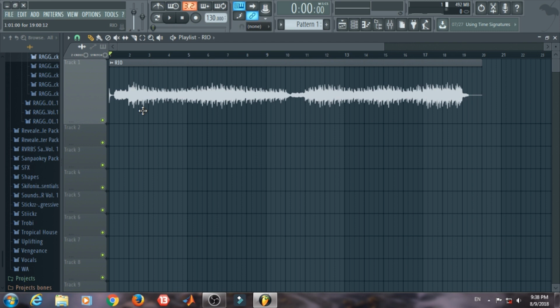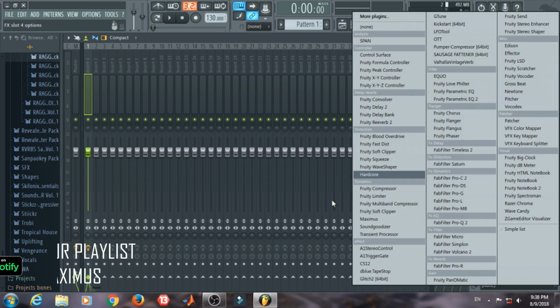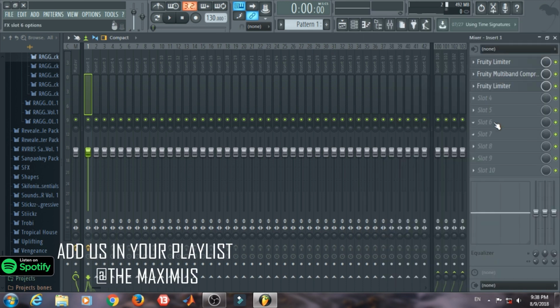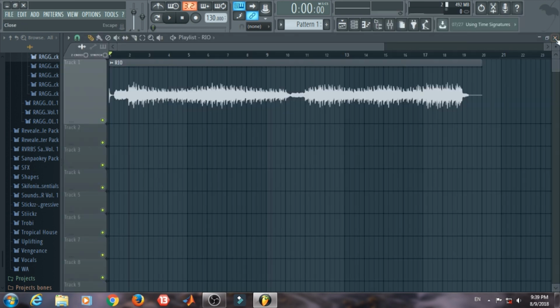So that's how you can use any compressor, be it OTT, or the FabFilter bundle ones. I have all those because I just like to play with them. Just see which one does better: the compressor, limiter, multiband compressor, Maximus, Sound Goodizer, everything does the same thing. The Sound Goodizer is just one of the advanced parts of the Maximus. It's just the Maximus set at different levels. You can think of the Sound Goodizer as a preset of the Maximus. So that's what a compressor does.